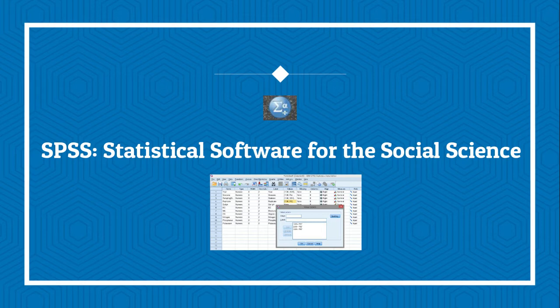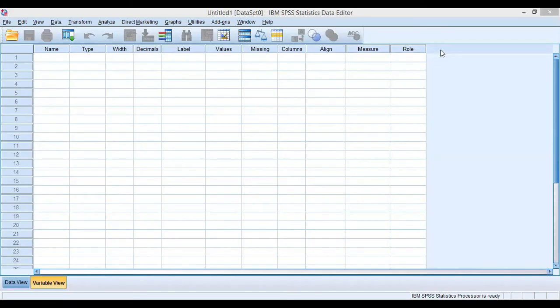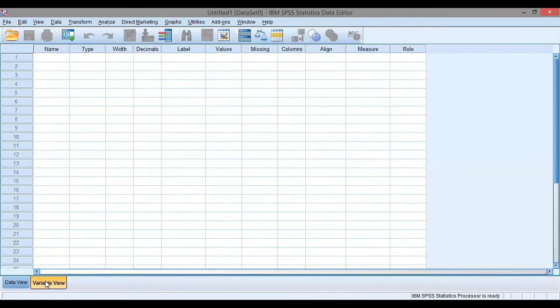First of all, you have to install this software in your system, and if you already did, then to get a glimpse of the software, double click on the SPSS icon from your desktop and the SPSS window will pop up. You will notice that SPSS has two windows. One is the data view window and the other is the variable view window, and we'll know more about it in a while.